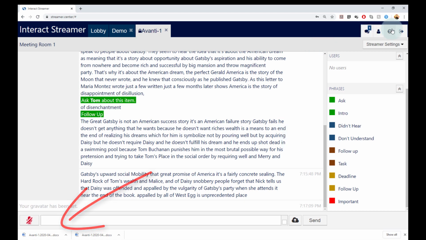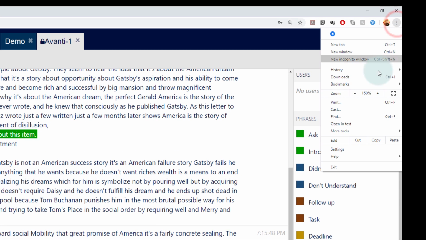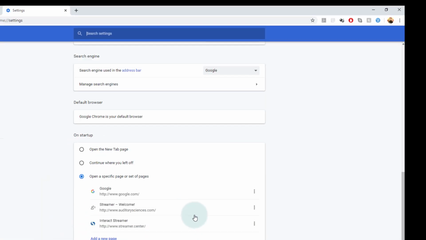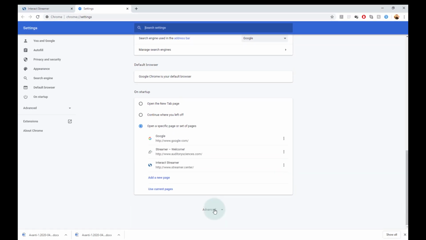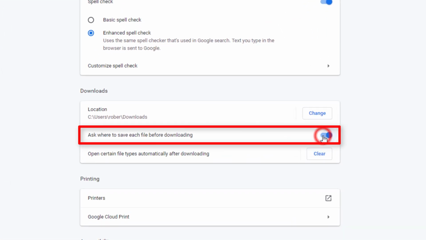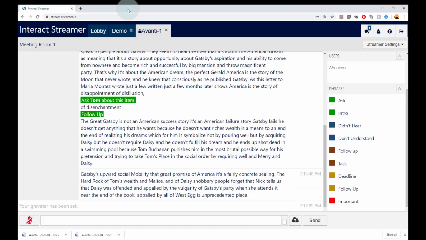To have Streamer ask where you want to save the transcript, go to Chrome Settings, select Settings, and then at the very bottom, select Advanced. And then in the Download section, activate this button. There! Now I can use separate folders for different transcripts. For example, one for each class I'm taking, or a customer I'm working with.